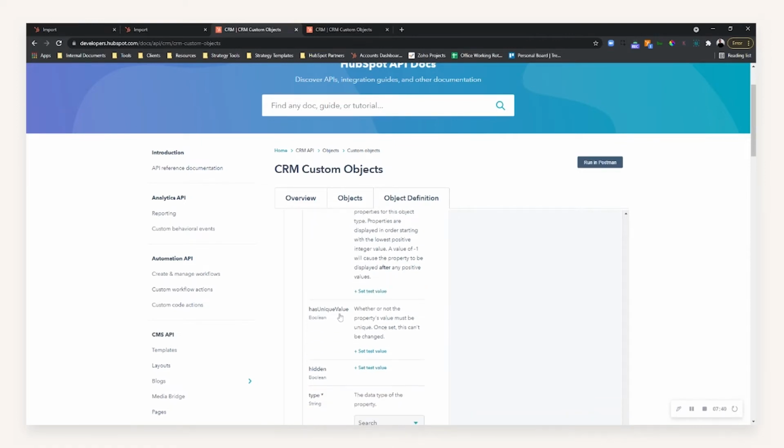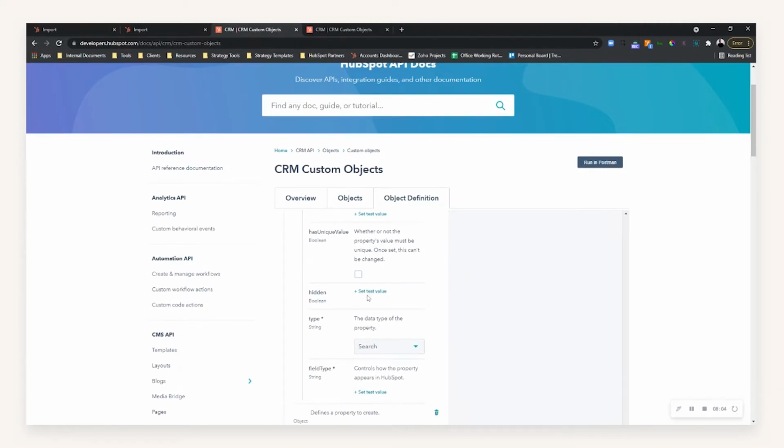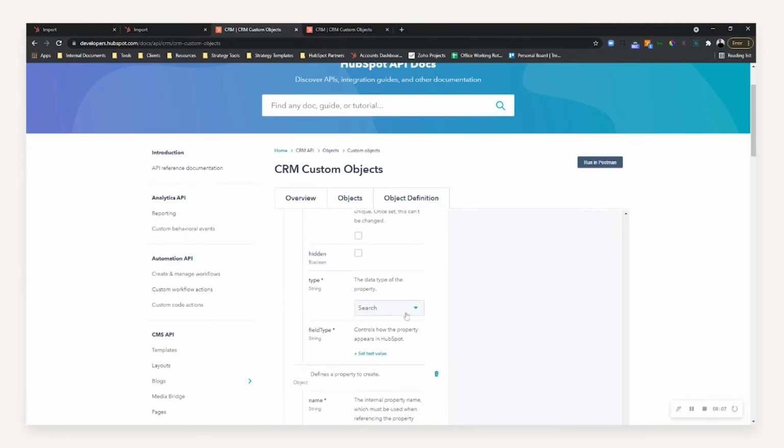Where it says has unique value, this is for any properties you may be creating where every unique entry or record will have its own unique value. No one will share the same value. This is applicable for any ID properties, any email properties, anything where you've got a standard identifier, basically. So in this case, I can set a test, but I'm going to leave it unchecked because it's not unique. A lot of people are going to share the make Honda. If it's hidden, you can select that and check it, but in this case, it's not going to be.